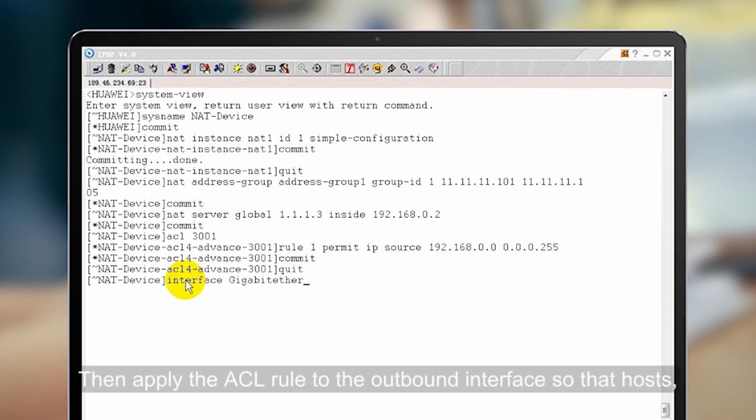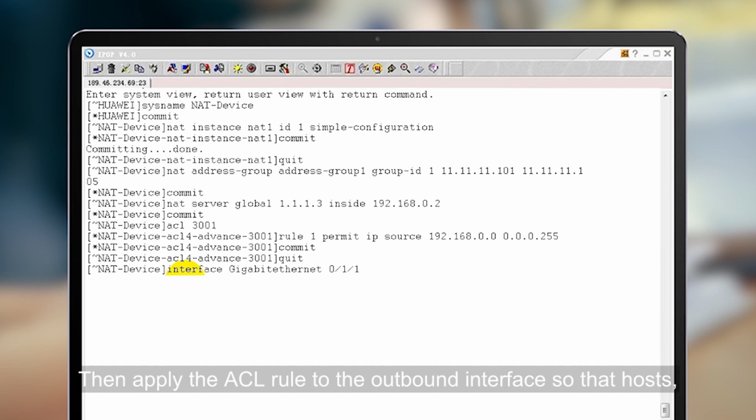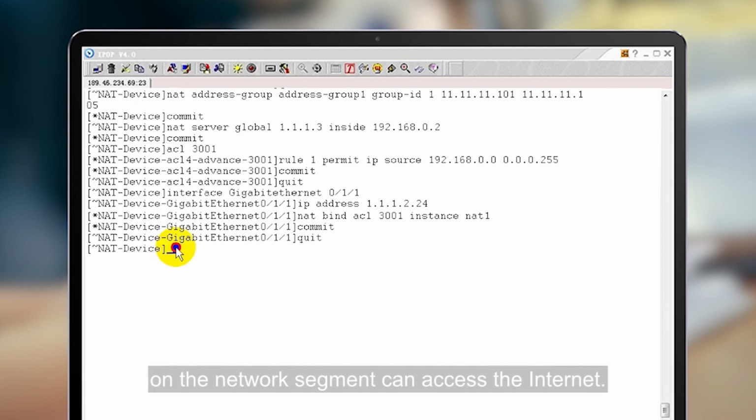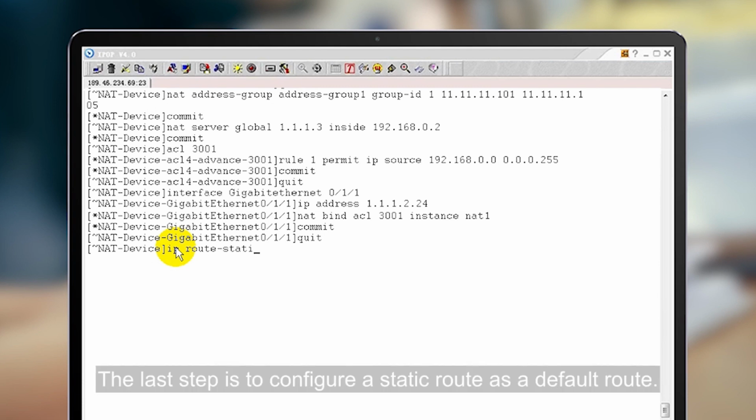Then apply the ACL rule to the outbound interface so that hosts, including the one at 192.168.0.2/24 on the network segment, can access the Internet. The last step is to configure a static route as a default route.